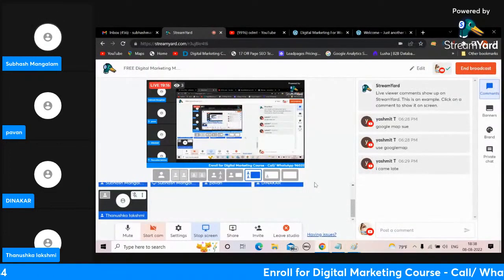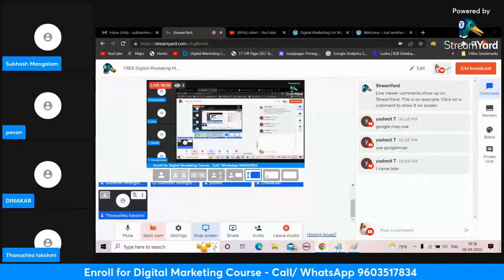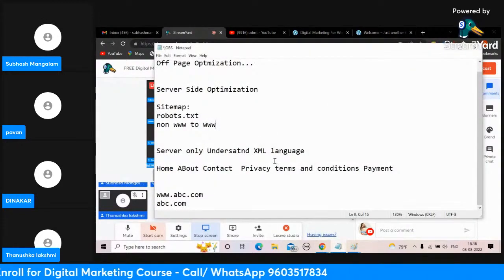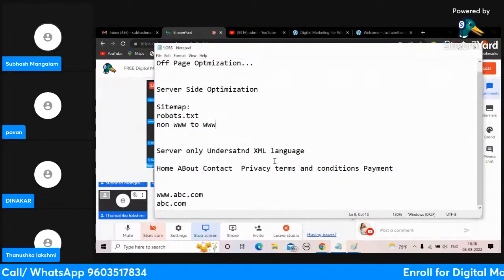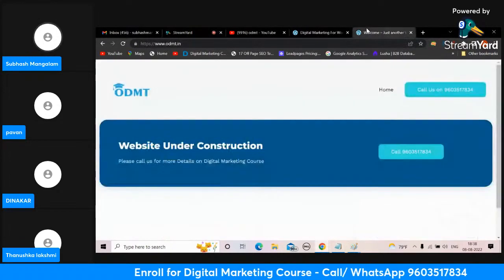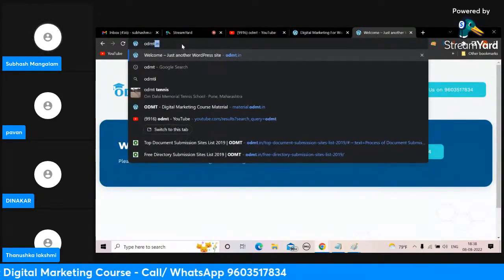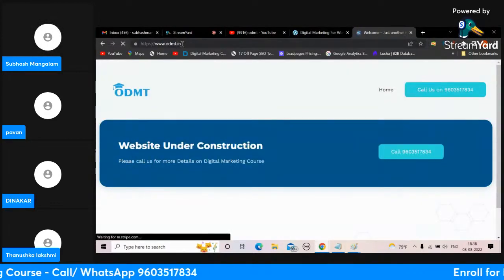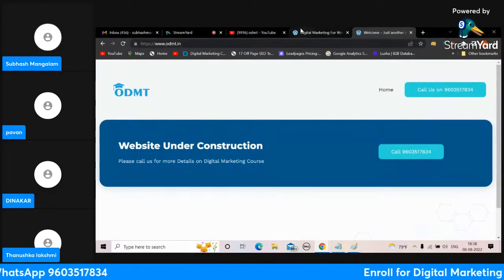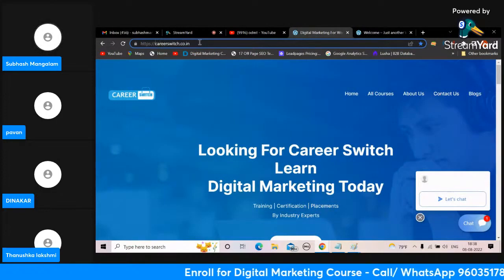So have you understood, Pawan, what is non-triple W to triple W? Sir, a little confused. Can you tell that again, sir? So what did you understand, tell me. The exact definition of it, I didn't get it. It's nothing. When it comes to ODMT, without triple W, I'm typing here, but it is going to triple W ODMT. Whereas with career switch, even though I'm adding triple W, it's not going.